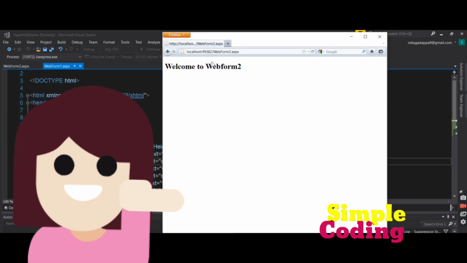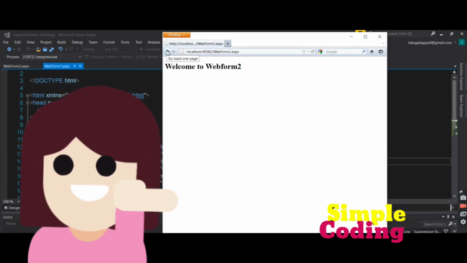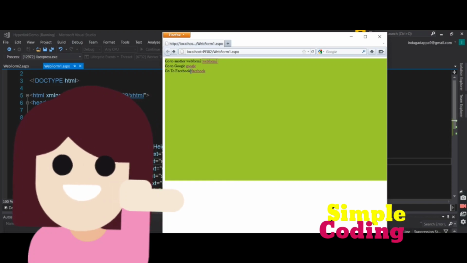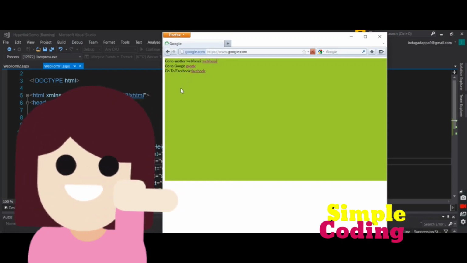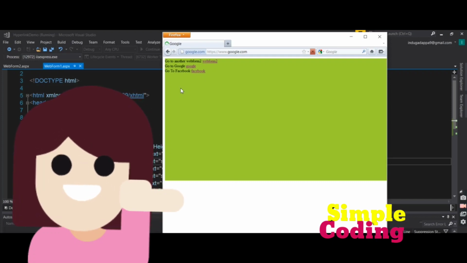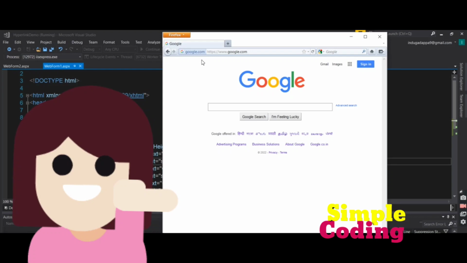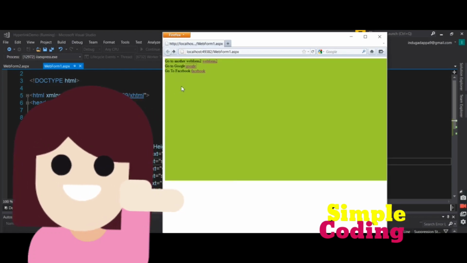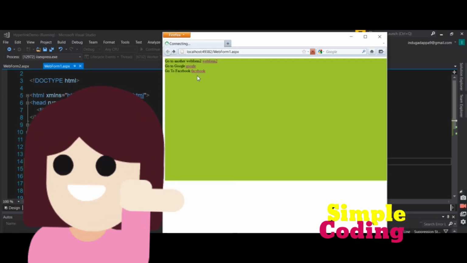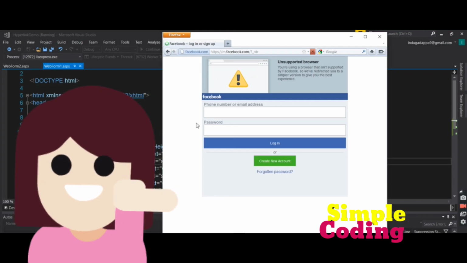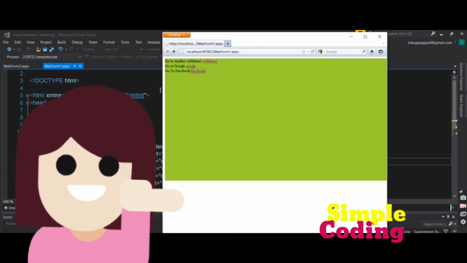When I am clicking on web form number 2, the hyperlink control is navigating me to web form number 2. Also, when I am clicking on Google, the hyperlink control is navigating me to Google. Similarly, when I am clicking on Facebook, the hyperlink control is navigating me to Facebook. In this way, you can work with hyperlink control.